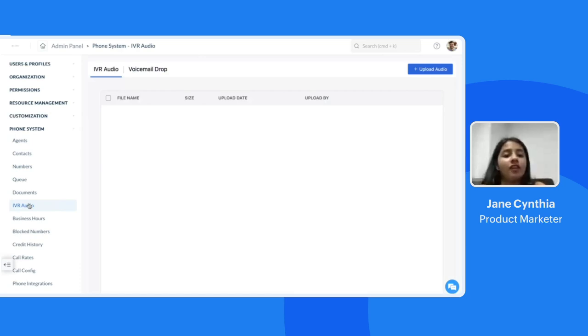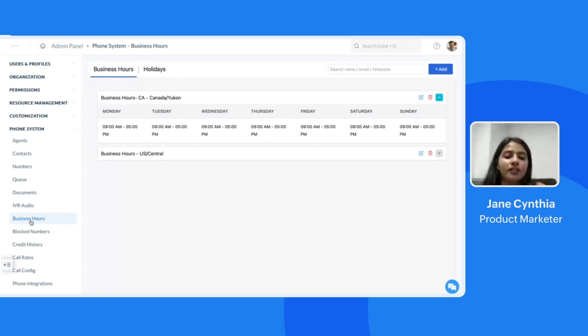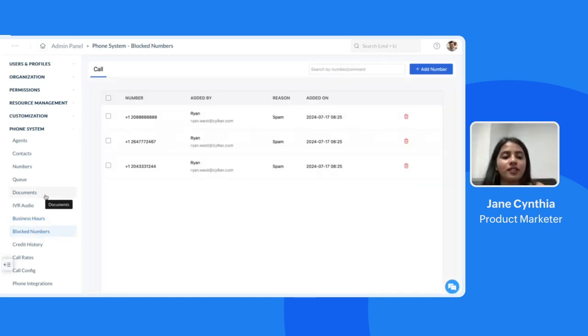You can configure interactive voice response for a phone number and respond to your callers with a pre-recorded audio file. You can define time zone specific working hours for each phone number and route calls during these business hours. We also have an option to block spam numbers and add them to a list so that you don't receive calls from those numbers ever again. So all this can be done within Zoho Cliq's interface itself.